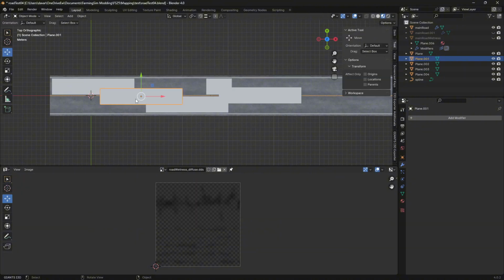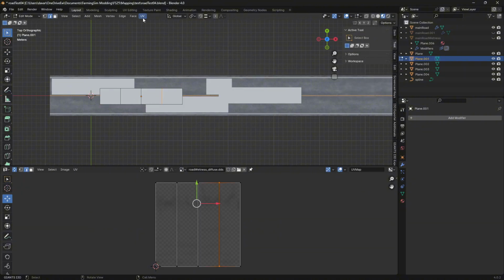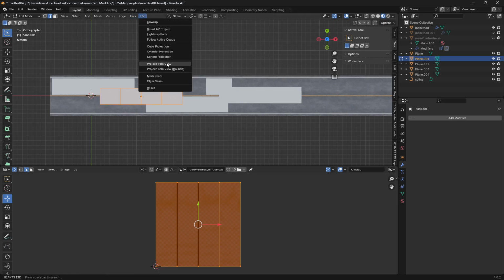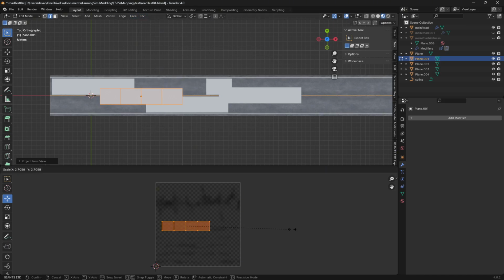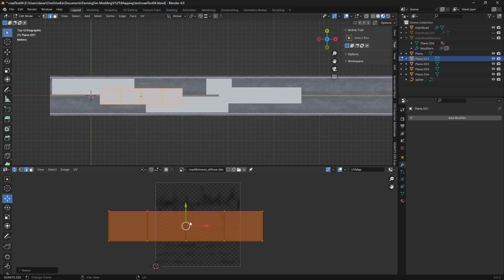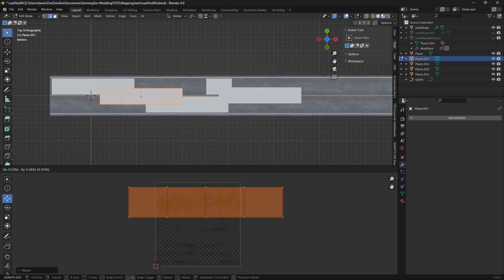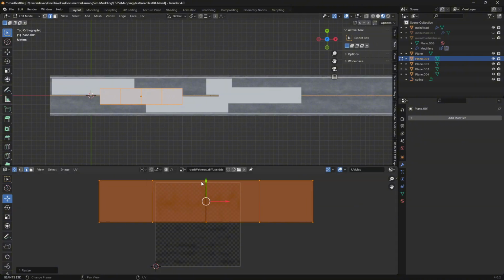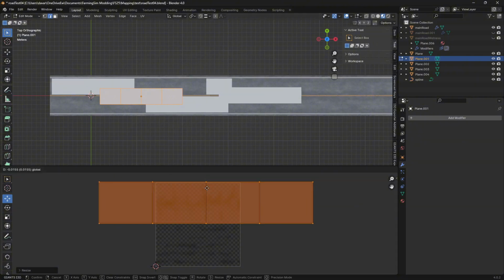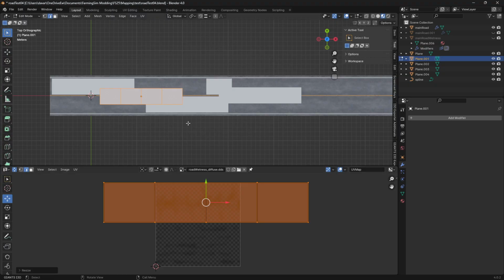Okay, go ahead and do the same for this one. Project from view. Oh, okay, let's try that again. Project from view. Okay, scale it up. We need to move it here, kind of center it on that line. Scale it up some more. And I think down just should be about right.